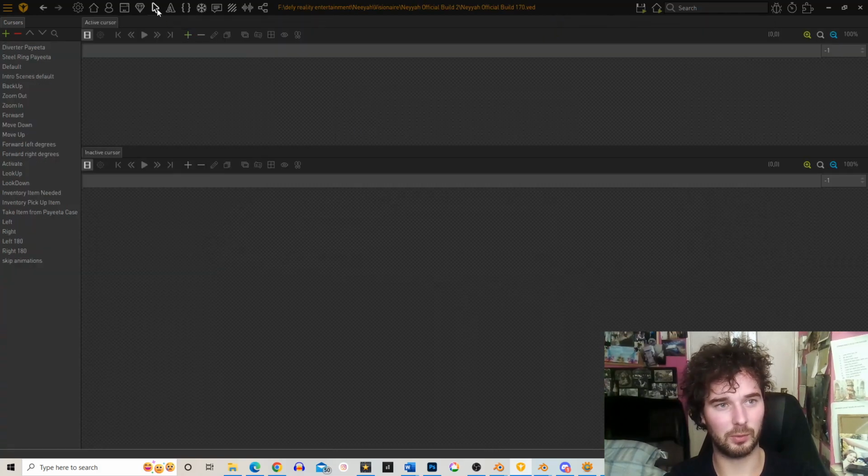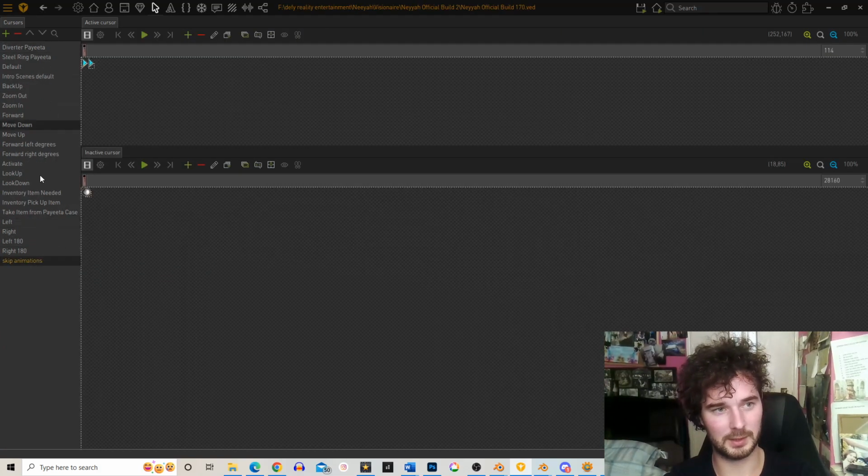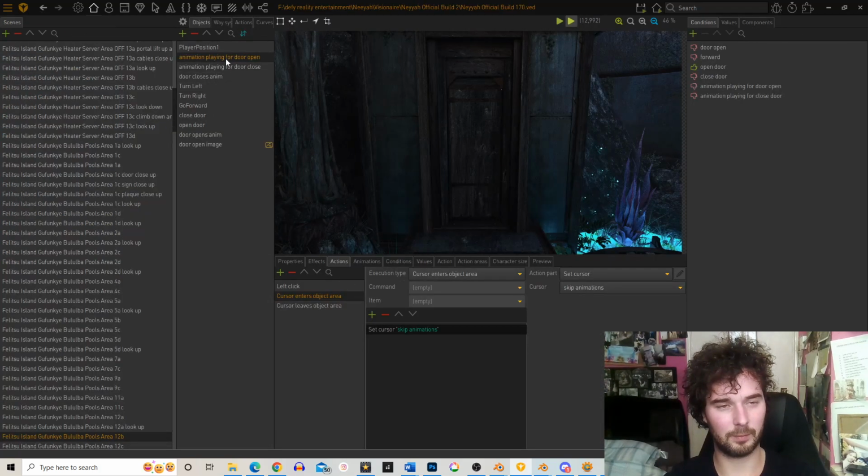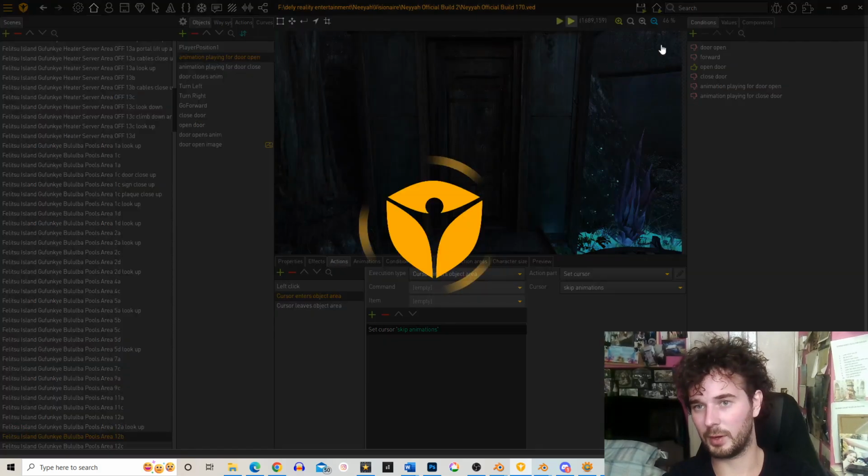I can actually show you where that cursor is. So all my cursors are here. We have a nice sort of skip button cursor that comes up, and all these cursors have an inactive cursor of the default cursor. So you've got all these different cursors within Neyyah. That's really cool. And yeah, so I'm just going to show you an example of how this works.